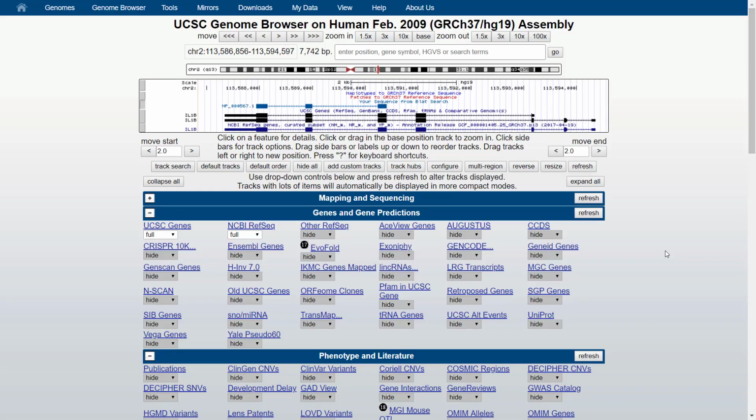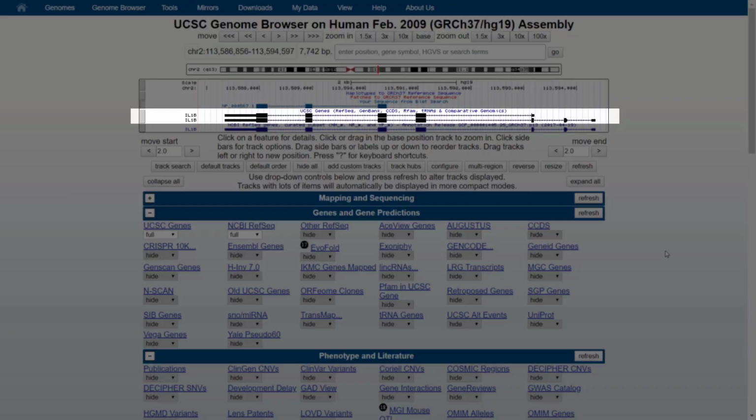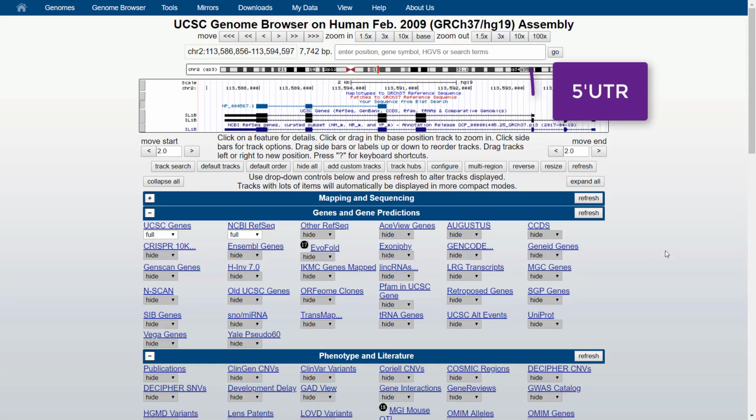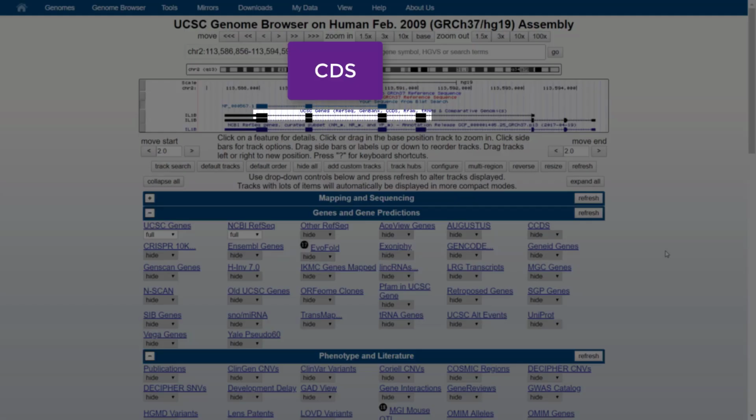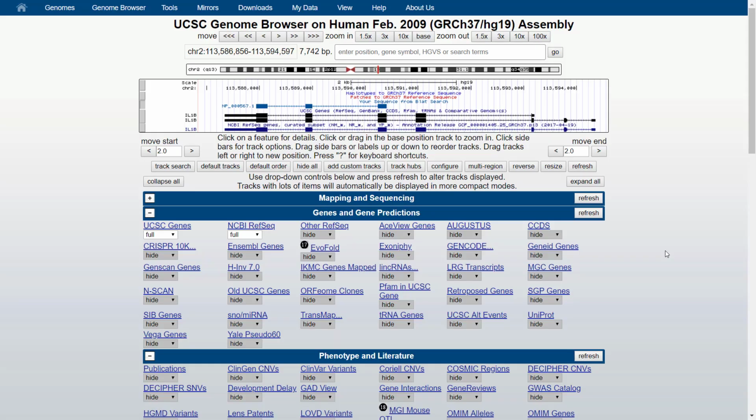Let's see how many isoforms exist in the UCSC track for this gene. Recall that a gene in higher organisms can produce different isoforms based on alternative splicing of exons. For this gene, the UCSC track shows two isoforms. The first isoform includes 5 exons. The first exon includes the 5' UTR and the last exon includes the 3' UTR, whereas the rest of the exons construct the coding sequence, which is also known as the CDS.